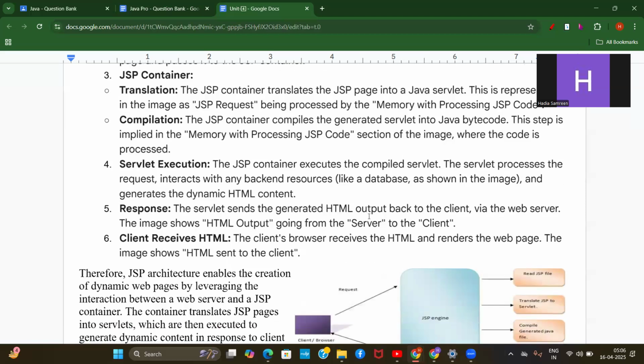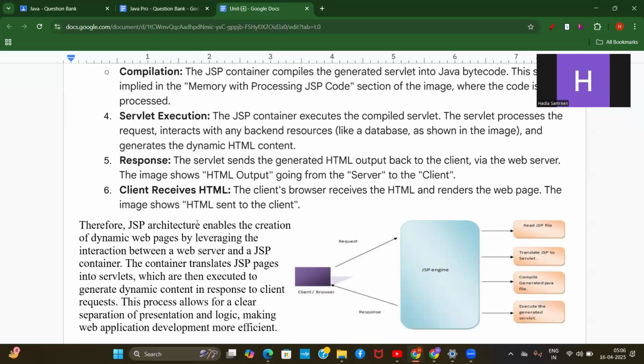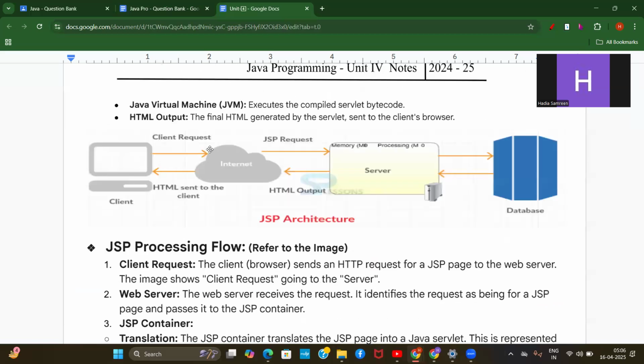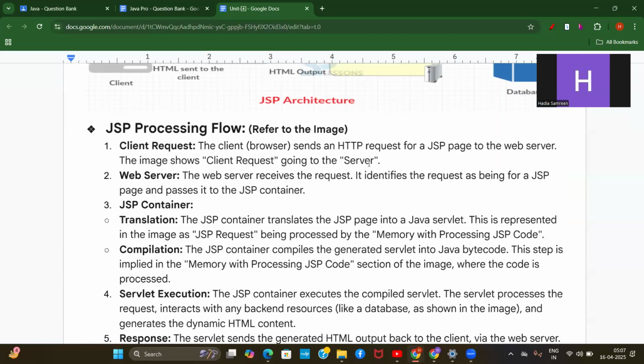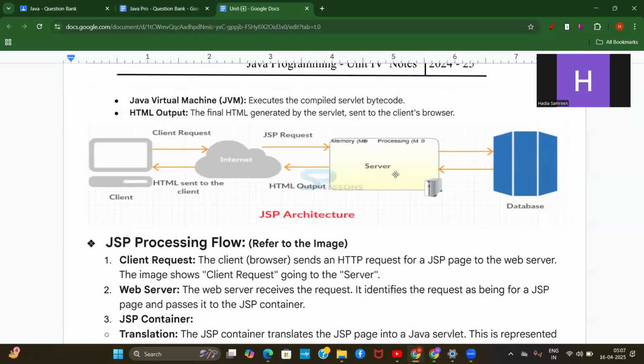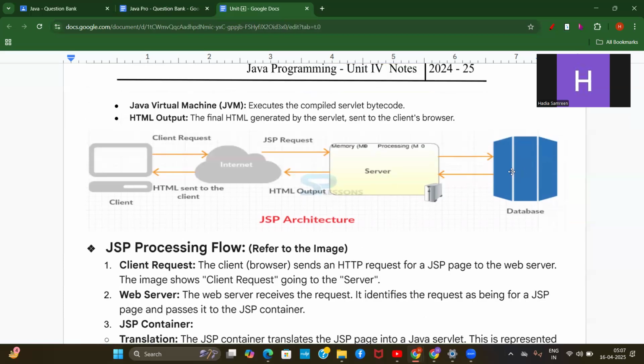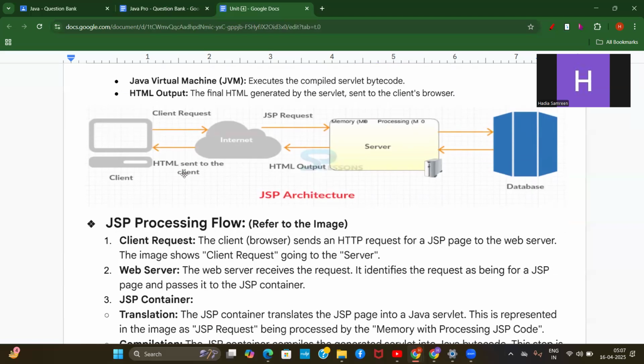It will respond to us by generating the HTML output page. Done. After responding, we as client will receive that particular HTML file. So you can see the client is requesting through the internet to the web server for some JSP stuff, right? It will be forwarded to the JSP container. It will be translated, compiled, then executed. While executing, it will interact with the database. Then it will respond. And how will it respond? By giving out HTML output. Then the HTML will be sent to the client. That is done.